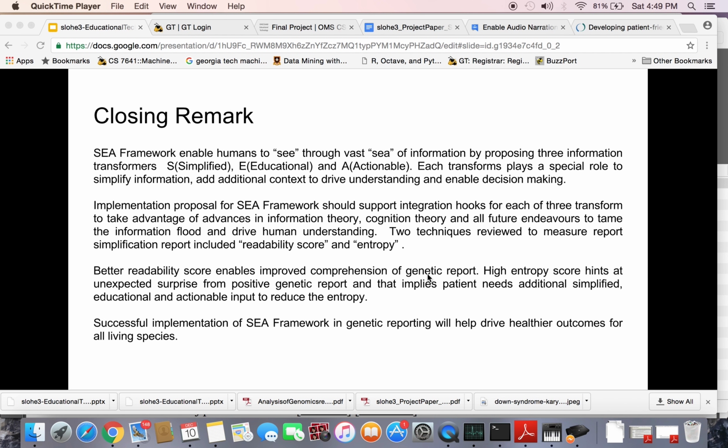So to repeat that concept, high entropy implies there is more surprise in the content of the genetic report. To reduce the entropy, you need to allow the patient to learn, and the way you learn is you simplify, you educate, and you drive actions for the patient. Successful implementation of the C framework in genetic reporting will help drive healthier outcomes for all the living species.